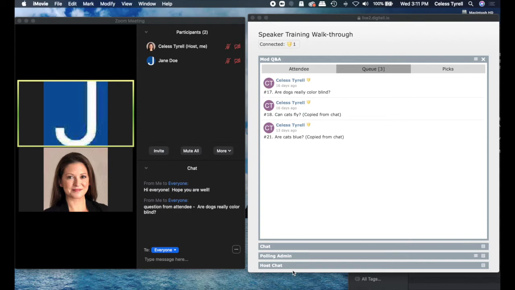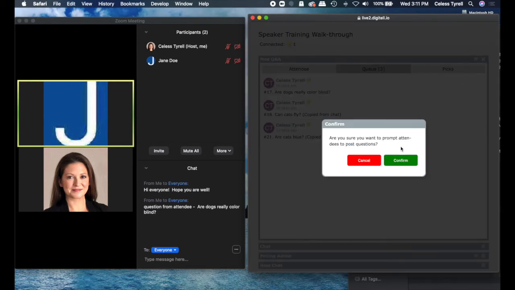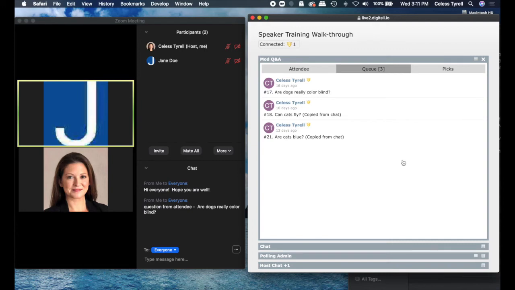So at about 15 minutes before the session ends, if you don't see any questions in this mod Q&A box, as the moderator, you can click on this little equal sign with an extra bar and click prompt for questions, and it'll say, are you sure you want to prompt attendees to post questions? You'll click confirm, and that will remind the attendees that they have an opportunity to ask questions.